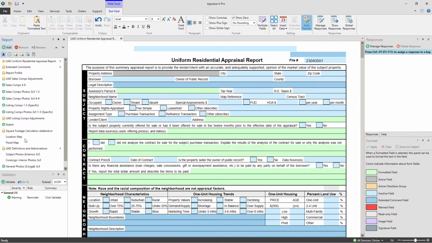Now, in Appraise-It Pro, it differs from Appraise-It Classic in that you build your report at the creation time and as you go along. Whereas with Appraise-It Classic, you would build your report when you were done with it and you were ready to either print it or create a PDF or a MISMO XML or whatever. In Appraise-It Pro, you build it as you go along.